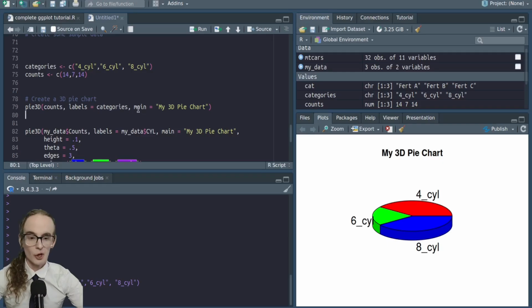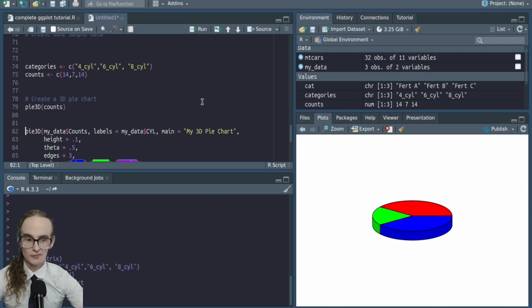We don't even need the labels, but we're going to do it anyway. If we were being super simple, we could literally make this 3D pie chart with just one command. How much better is that than having to use at least 3 to 4 lines of code in ggplot?